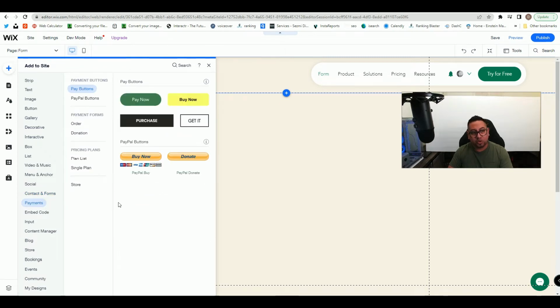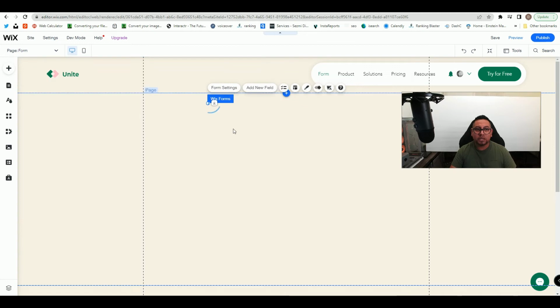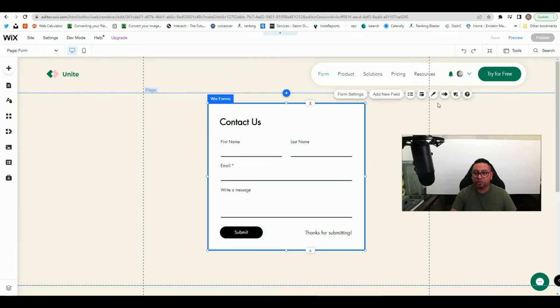So for now, we're just gonna use the contact form, but again, this is gonna be a little bit more limited because you're only gonna have a few more fields that you can use. But if you want to add more, then it's gonna ask you to upgrade. So let's start with this. As soon as you add it, you're gonna notice you have a few settings on the top, right? So we have form settings, add new field, elements, the layout, design.